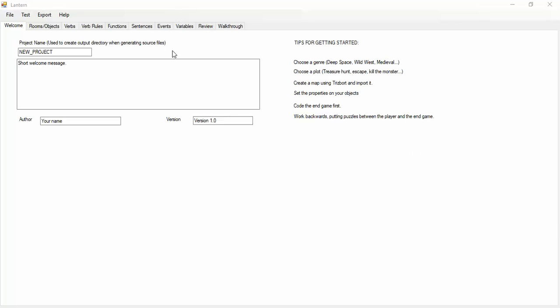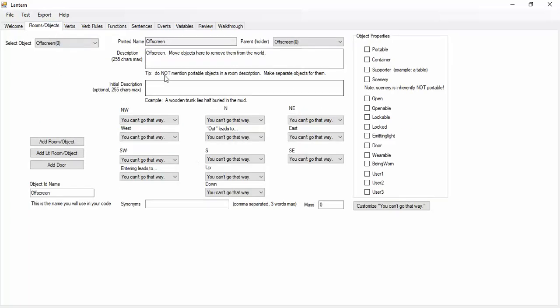So let's just take a quick look through the Lantern interface, though, and see what we've got. This is the main screen. This is the directory your project gets written out to. This is the welcome message that's displayed to the player. Obviously that's the author's name. This is where all the rooms show up when we import them, and we can connect our rooms north, south, east, and west using these drop-down menus.